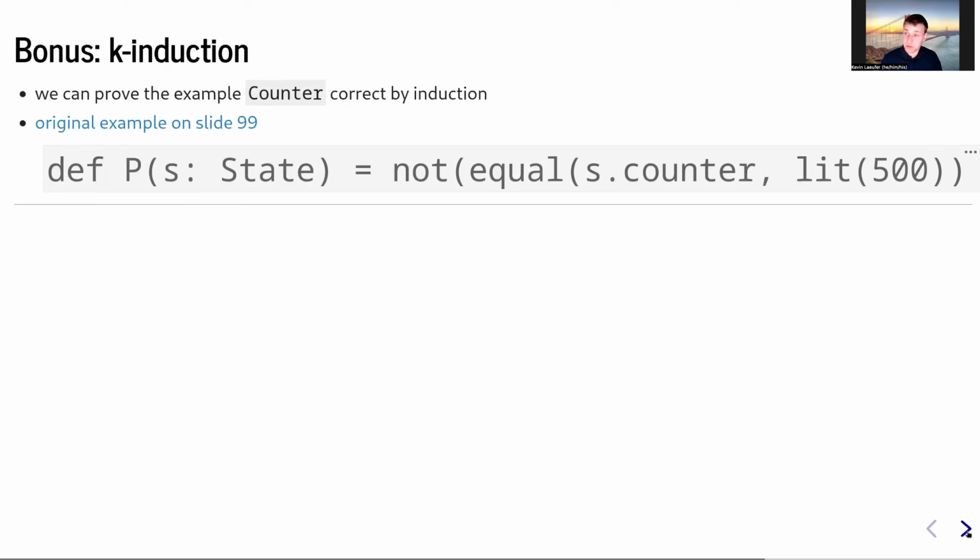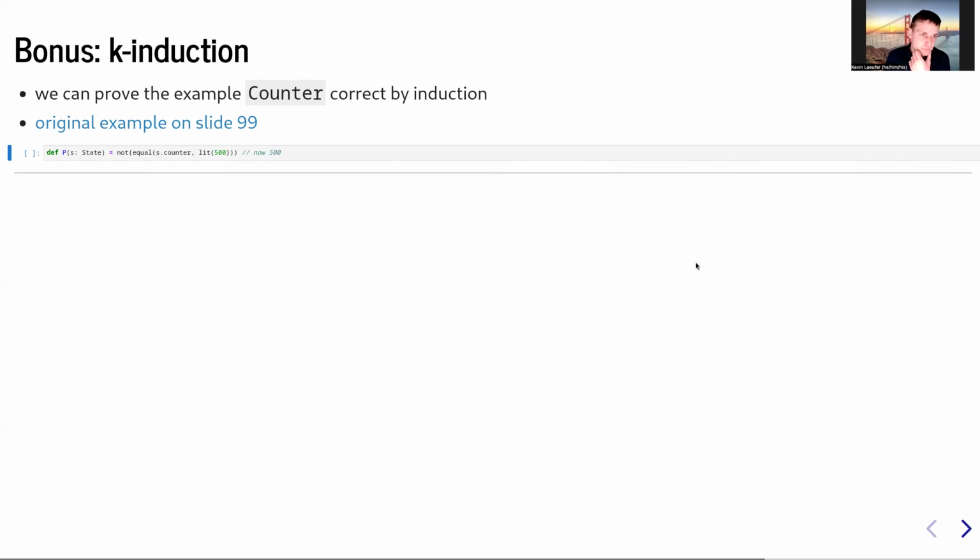Now the second bonus content is the question of what do we do if we want to have more confidence? Because as we said with this example for the counter, if we don't choose our bound correctly, we might not find the bug. We might never violate the assertion because we don't execute the counter for enough steps. We want to see if we can somehow get around that, and the way to do this is we can use induction.